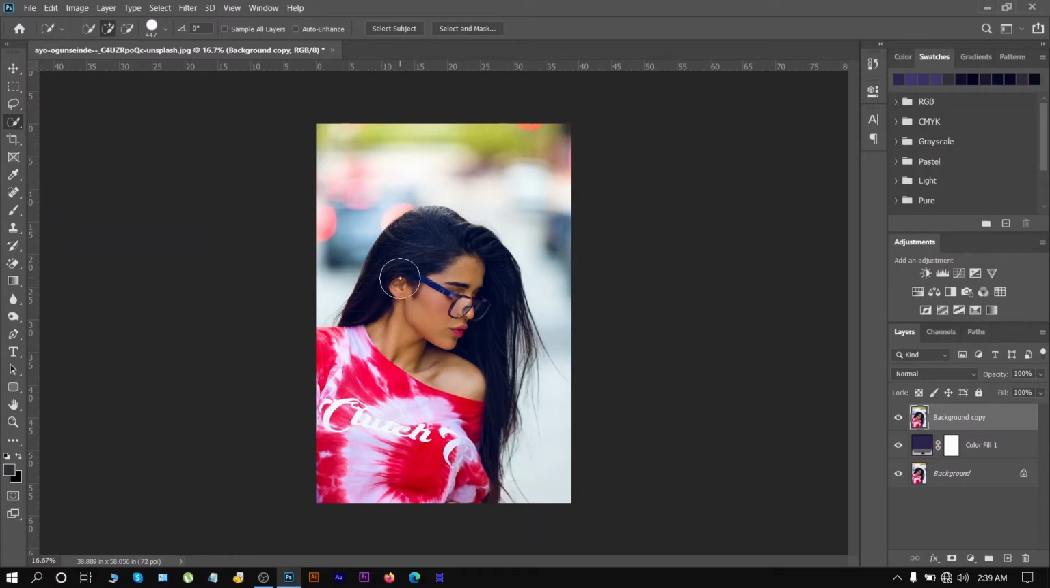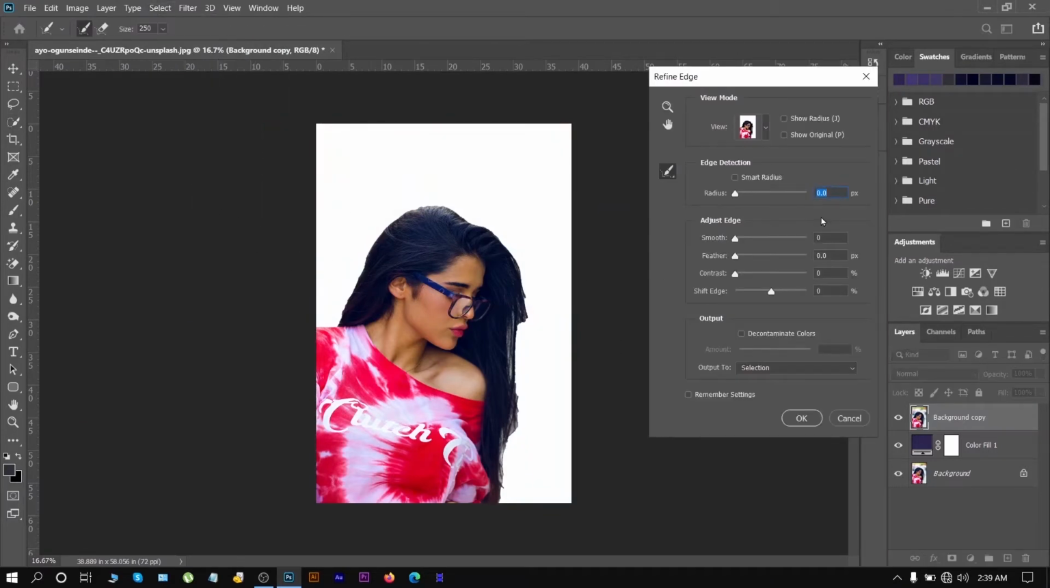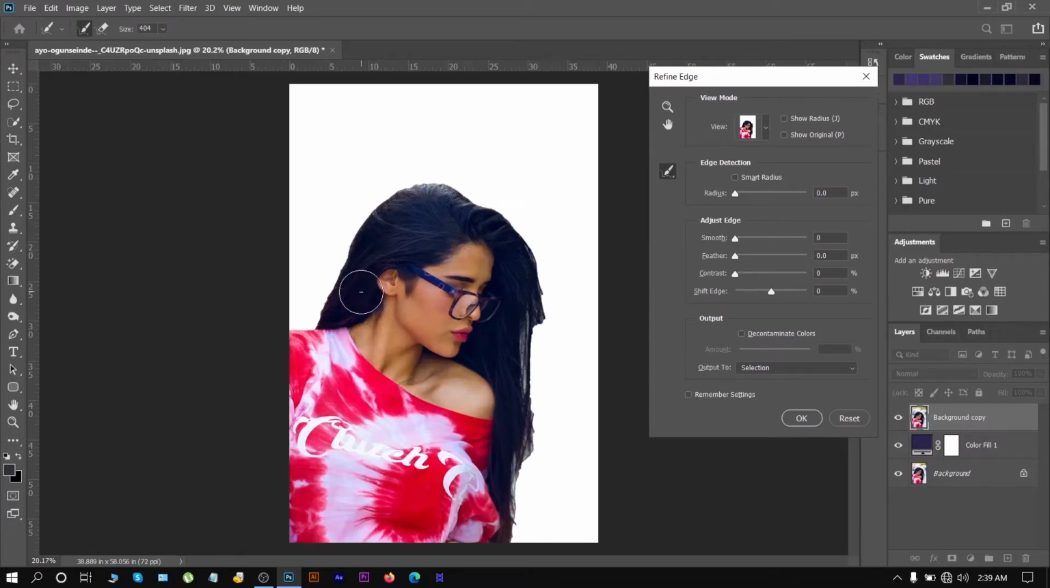Now select the Quick Selection tool, then make a rough selection around the subject. Now go to Select and click on Select and Mask while holding Shift to open Refine Edge. Now simply draw over the area where there are hairs.